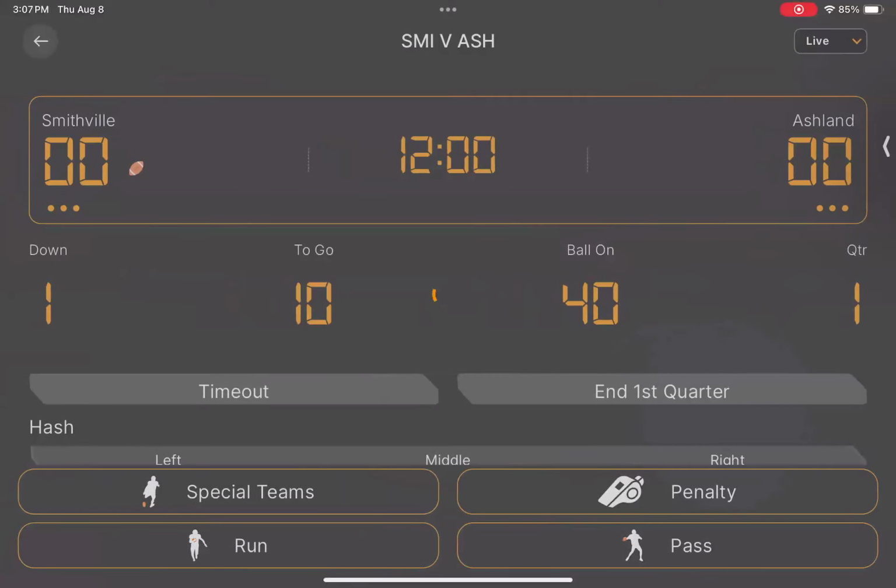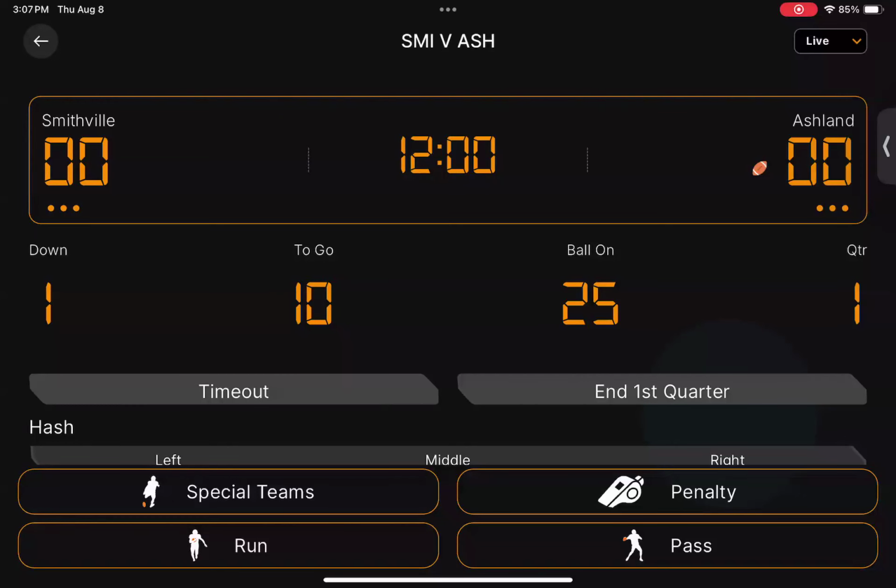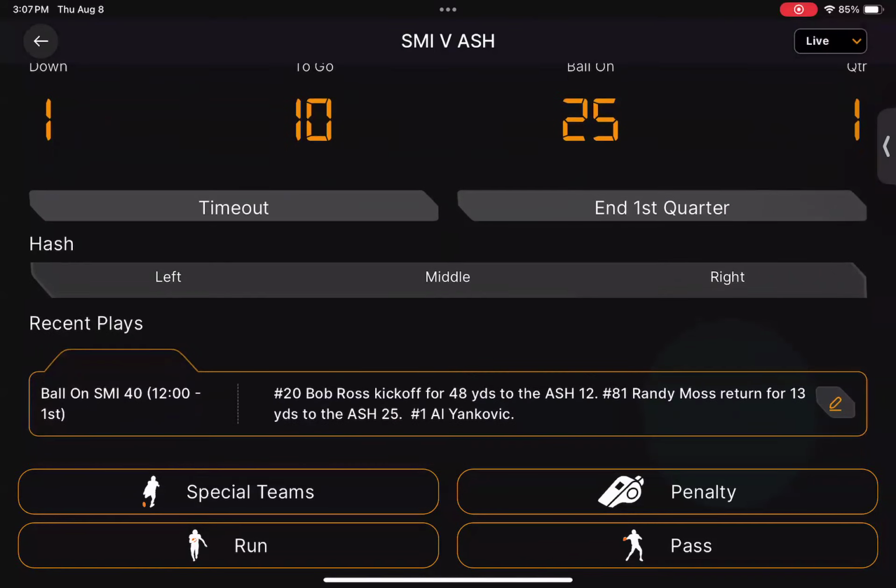Let's go ahead and hit next, and now you'll see the game is updated. So it's Ashland ball, 1st and 10 on the 25-yard line, and you'll also see the play-by-play down there as well. Bob Ross kicked at 48 yards to the Ashland 12. Randy Moss returned 13 yards to the Ashland 25. And then there's Al Yankovic with the tackle.